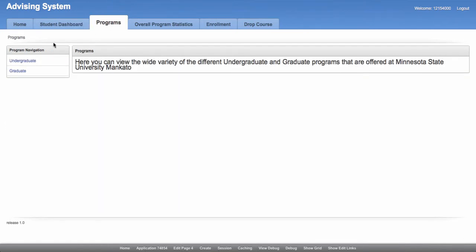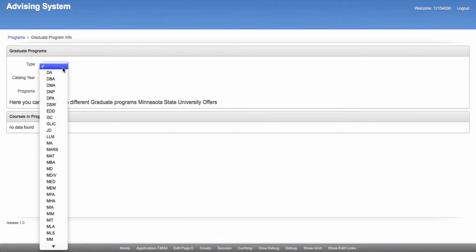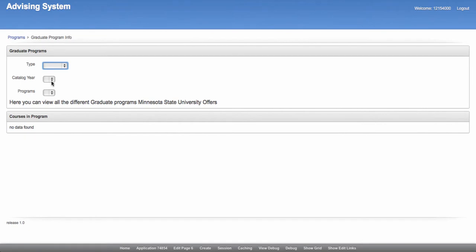For the next tab, the programs contain the courses which the university has on offer. A typical university has courses in undergraduate and graduate, so we just need to search through the major, the graduate. So what kind of graduate program? Let's suppose it be MBA. We need to choose the academic year and the program to know the courses under it.